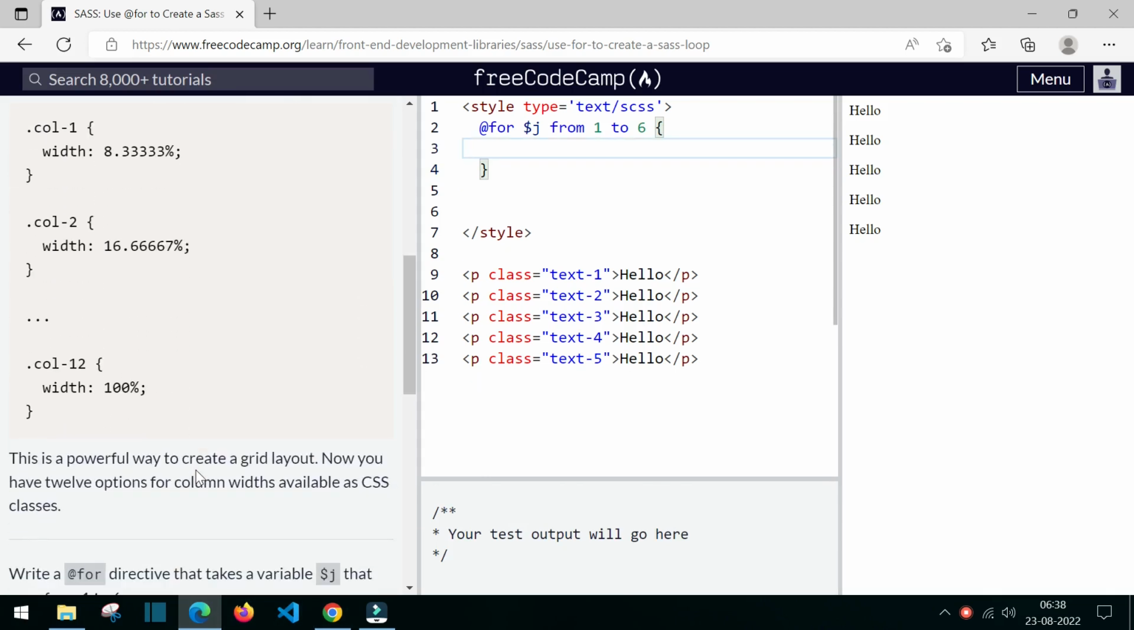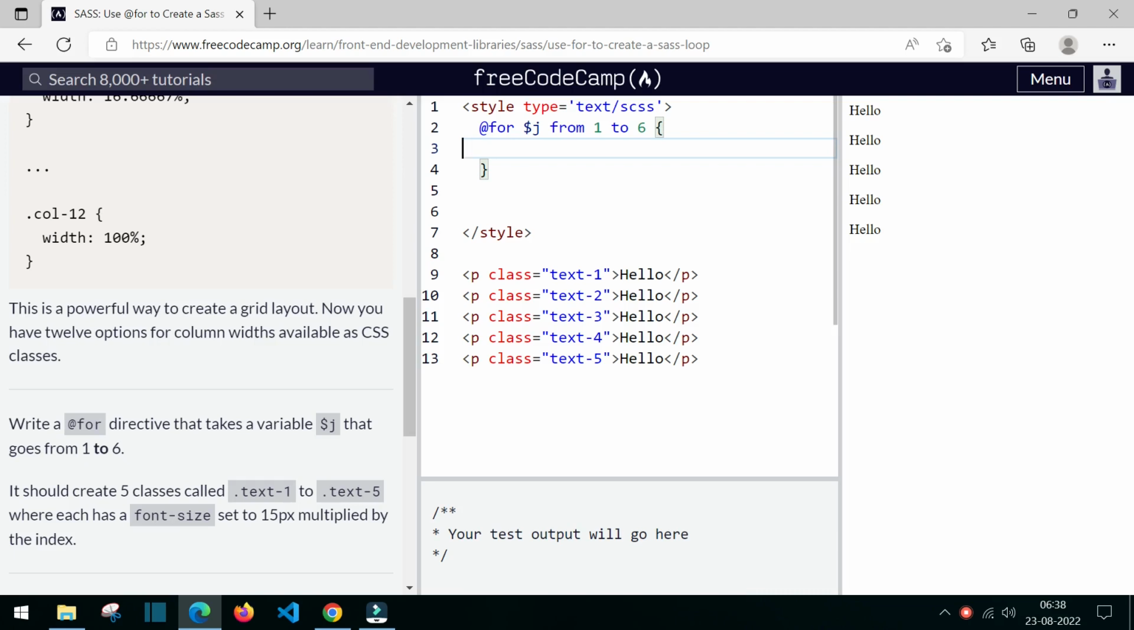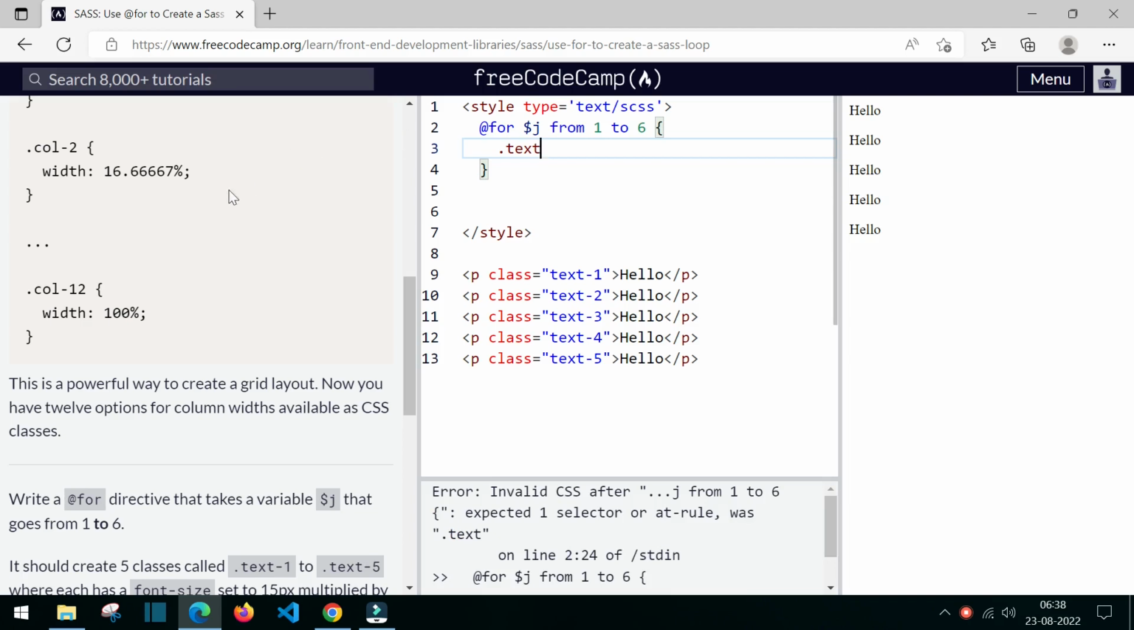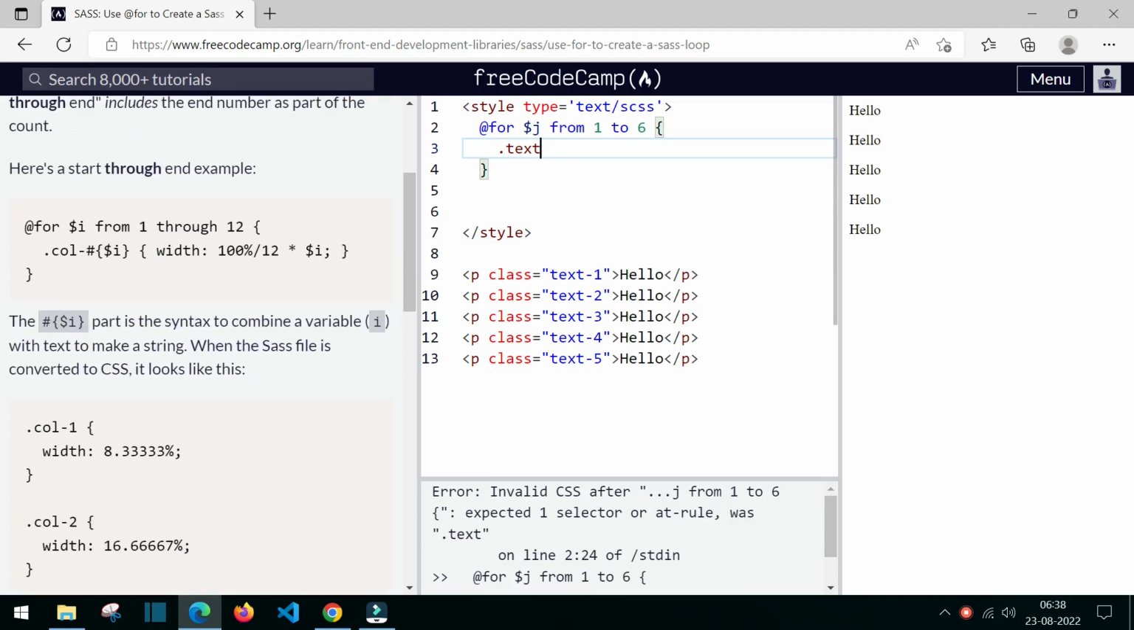What we have to do is make it .text-1. So give .text, and we have to include this syntax, #{$j}, in order to include 1. So give a hyphen and give #{$j}. So the j values from 1 to 5 will be included here: .text-1, .text-2, like that.